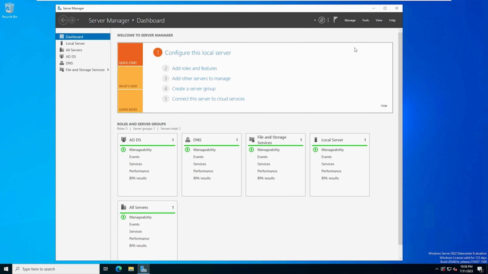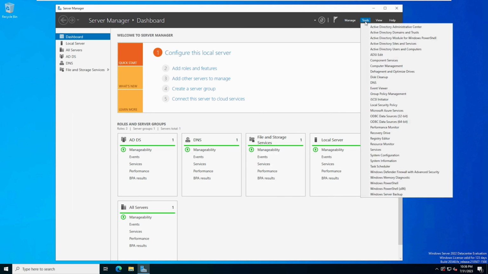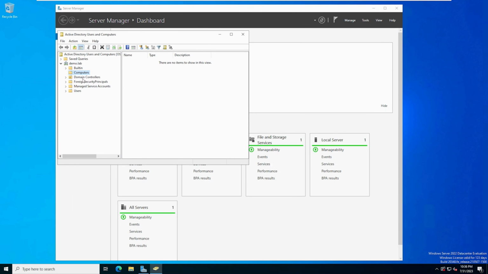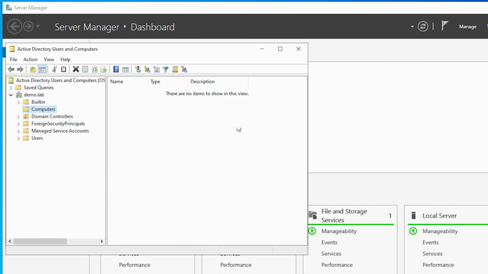Okay, so first things first, I'm on the server here, and I'm going to go to Tools and Active Directory Users and Computers. I just want to show you that we have nothing in the computers folder here. So there are no computers that are joined to this domain currently.